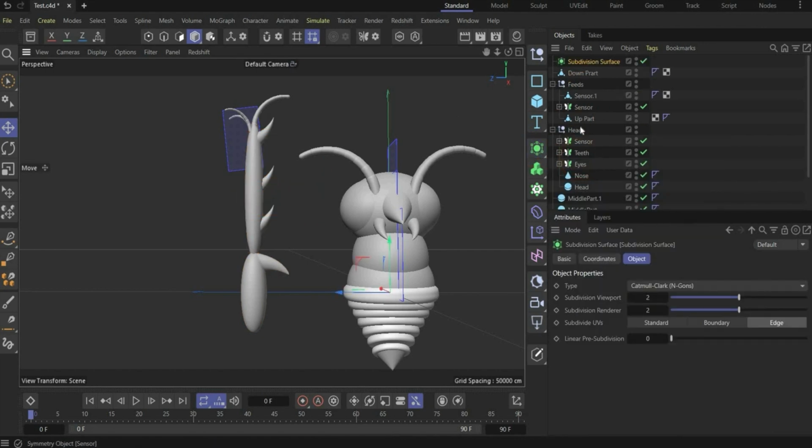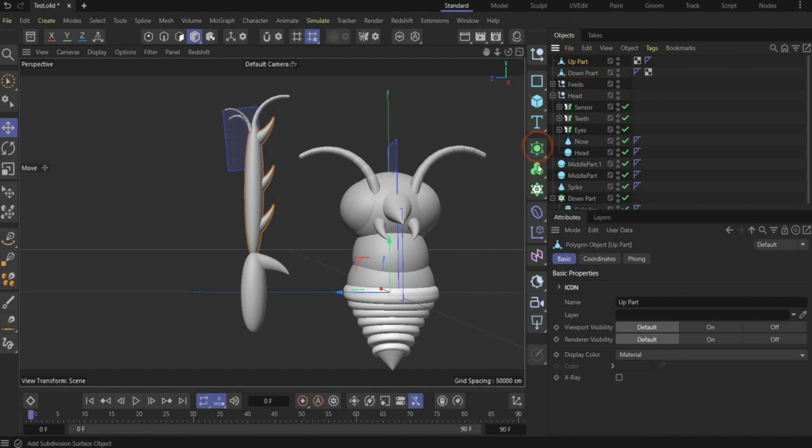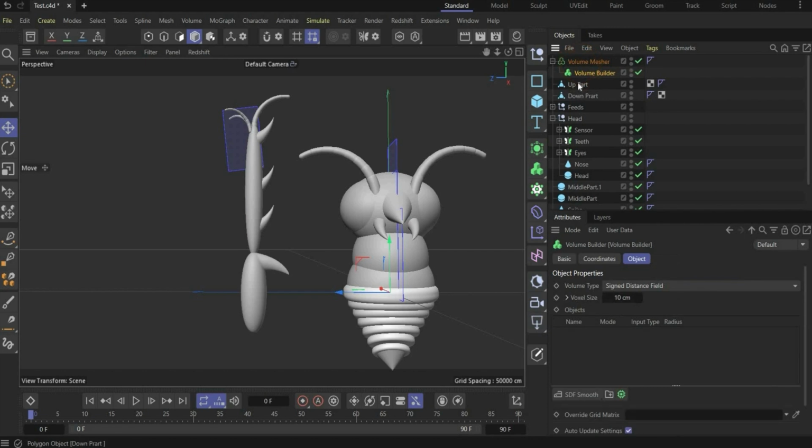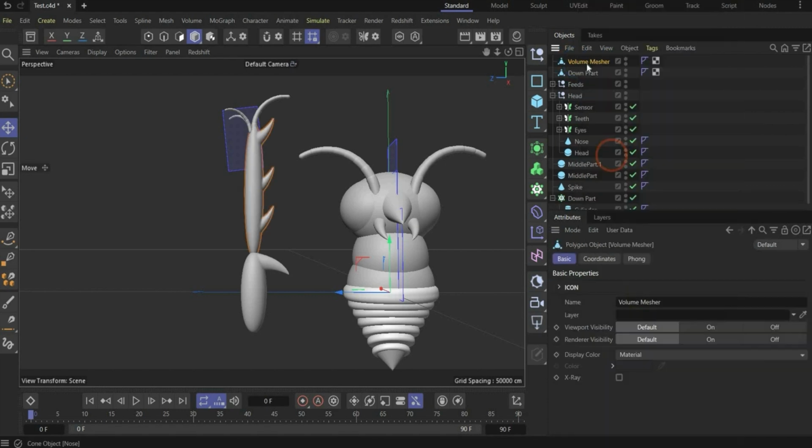We need again a subdivision surface. Put the up part under it. Connect now the object plus delete from the upper part. And now we can use the volume builder and the volume mesher also for the upper part. Go now again to the volume builder. Under voxel size, we need also 0.2. Select the volume mesher, connect object plus delete, and rename it again to up part. So bring the objects back here to the feet layer.